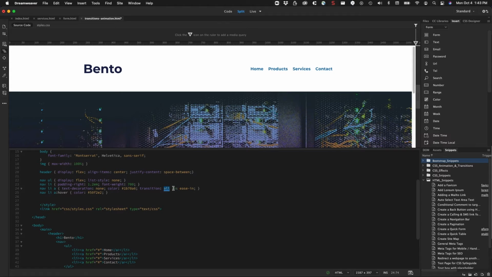And then you can set an interval, so 5 seconds, or 0.5 seconds here. The S stands for seconds. And then an easing function. And the easing function here is an ease in. There's ease in, ease out, ease in, out. There's a bunch of different ones. You can use cubic Bezier functions. There's a bunch of different things you can do with this.